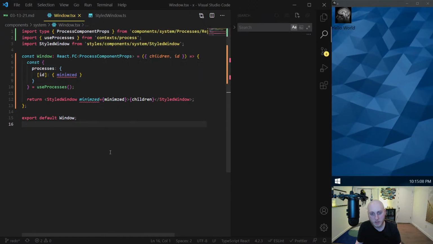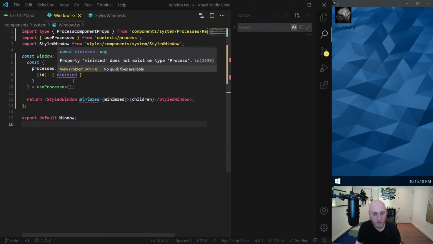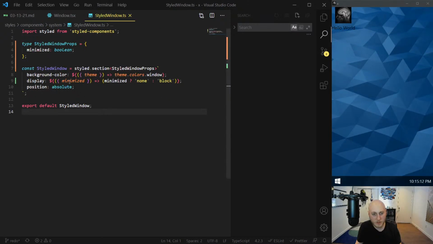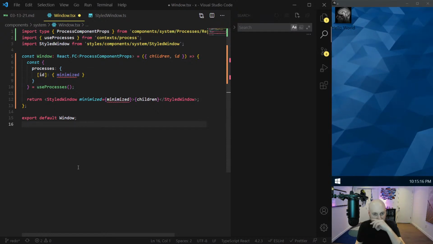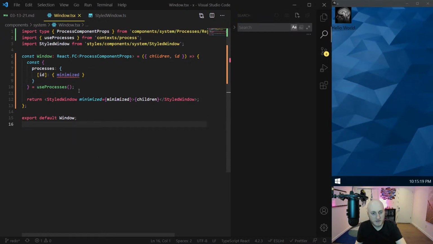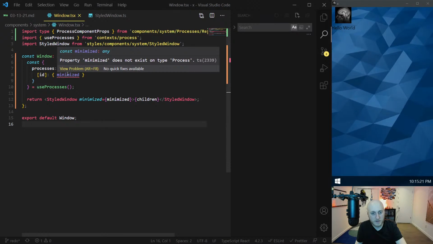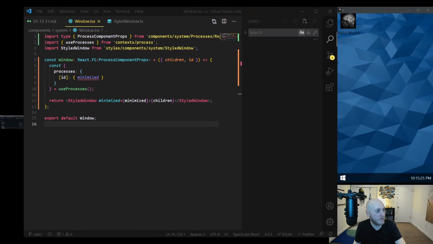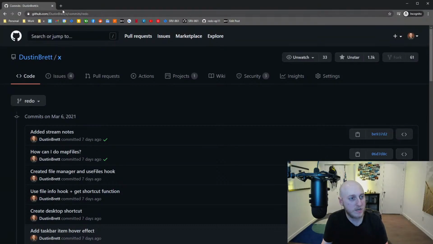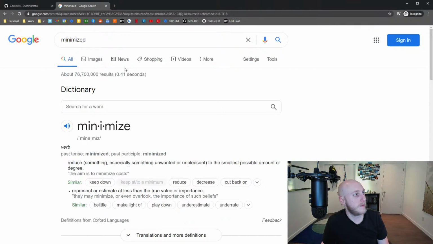Oh, I spelt minimized wrong somewhere. Oh, here I spelt it wrong. Oh man, everywhere I spelt it wrong. Here I spelt it right. Fix, fix, fix. Did that fix it? Oh man, we're minimized. Let's do a Google search. This is why I hate having to try to type it when I'm not sure.